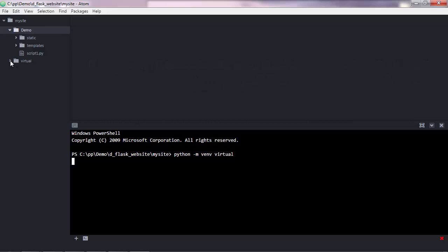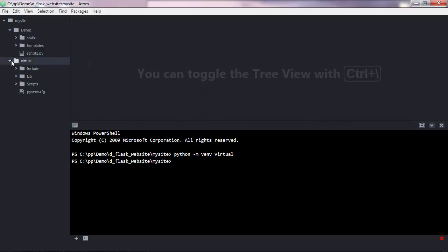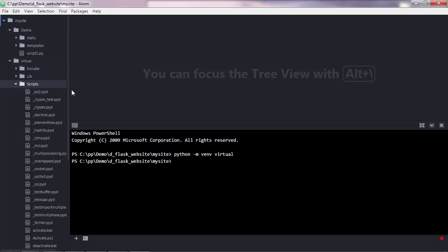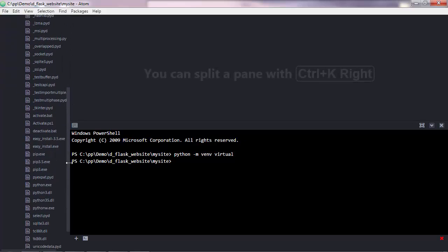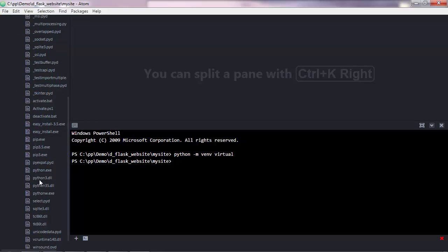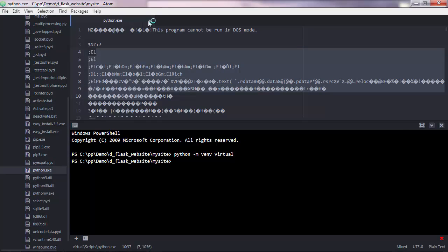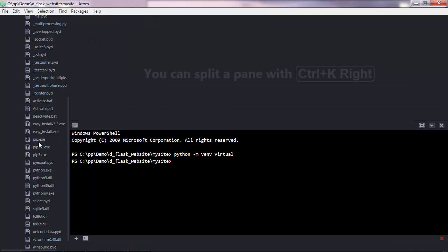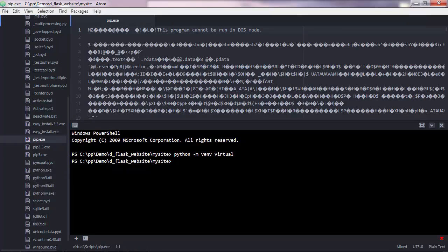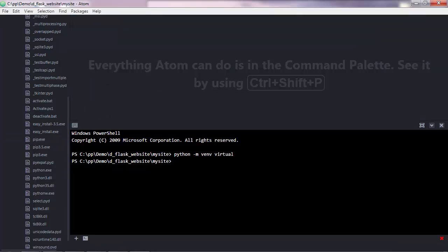The virtual folder was created. And yeah, the environment was created successfully. What we have here is an isolated installation of Python. And inside Scripts, you'll see that you have Python there. Here it is. And here is pip as well, so pip.exe. And that means you can use that Python if you like. Let me try it out.